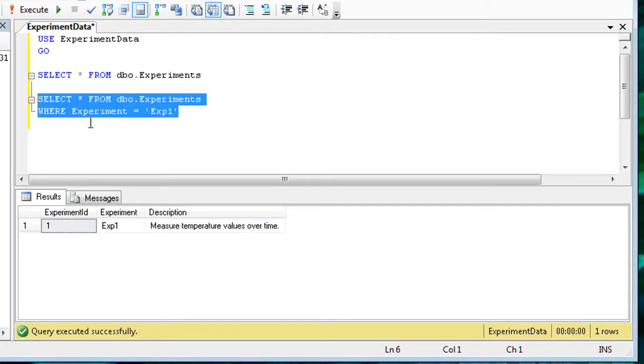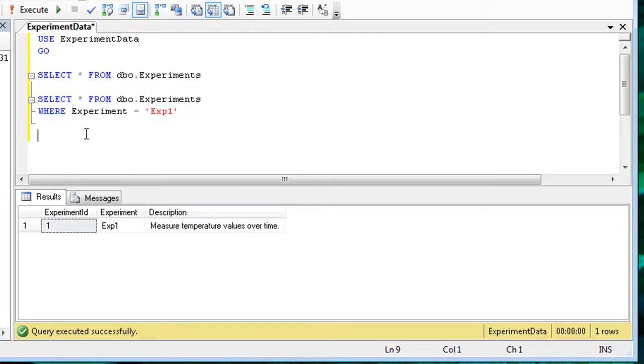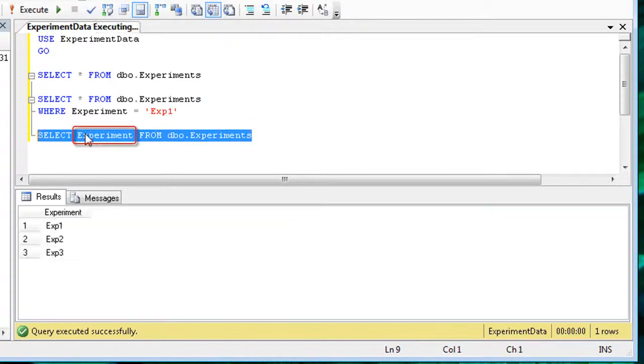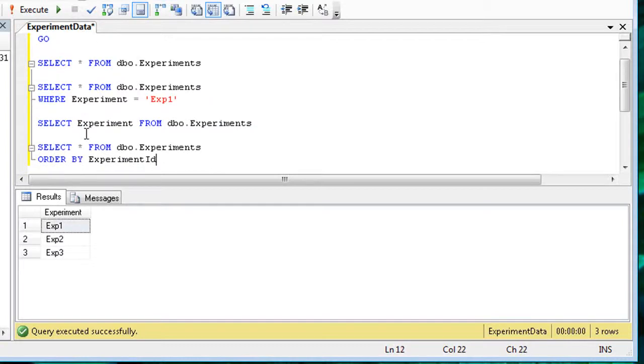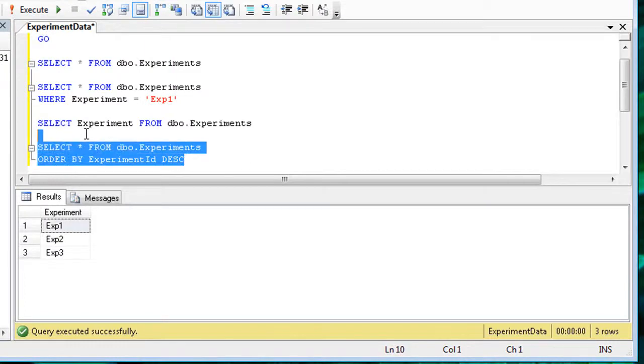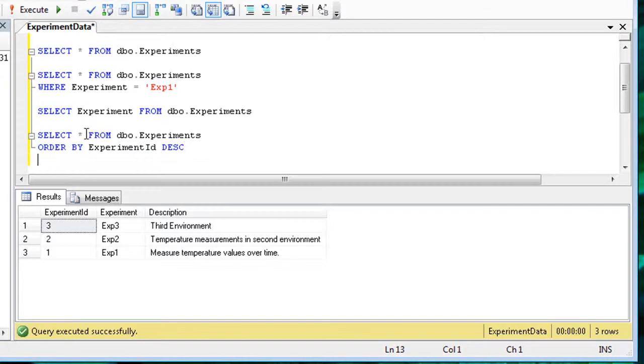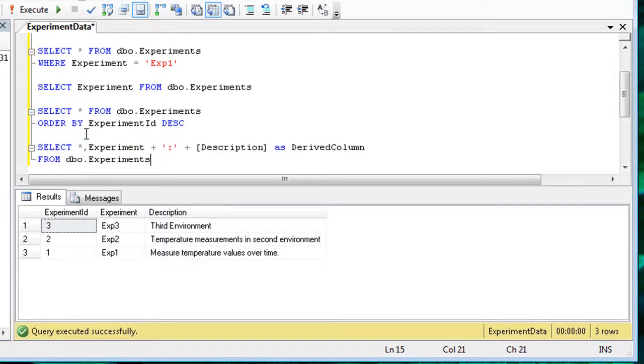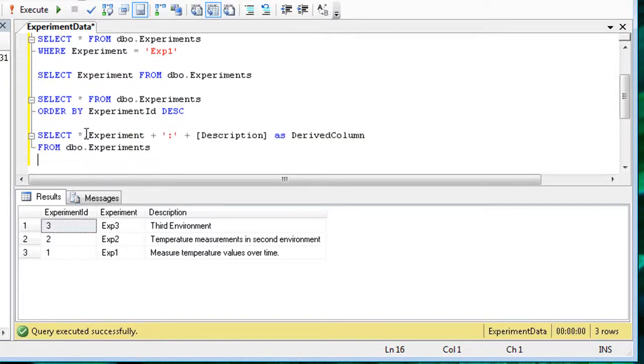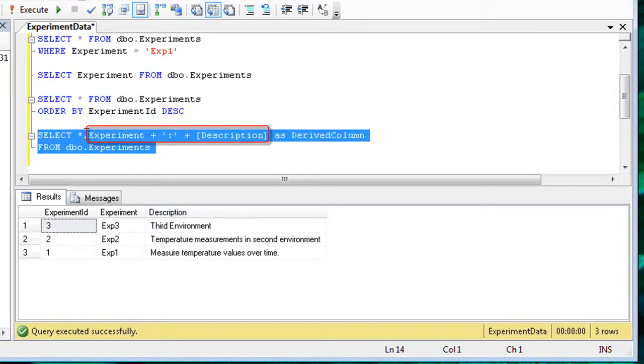Let's now quickly go through several other query variations. Instead of using the asterisk to specify all columns, you can specify specific columns. You can also use the order by clause to order the results using one or more columns. Specify either DESC for descending order or ASC for ascending order. You can compose new columns from the returned data. For example, here I concatenate the experiment name and the description and name the result derived column.